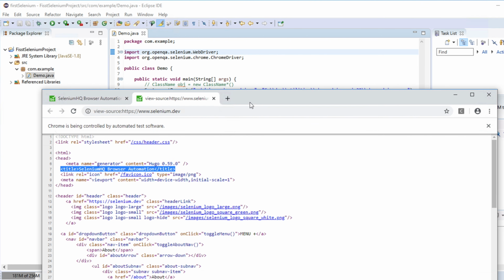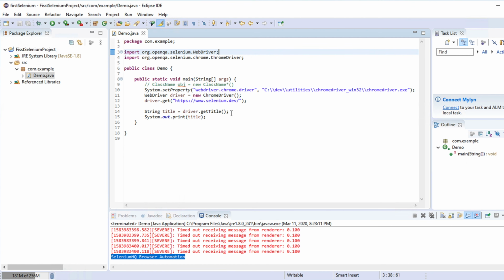Okay, so I'm going to close this. So here what we did, we opened the page of Selenium by using the get method, and then we captured the title using the getTitle method, and then we printed it.